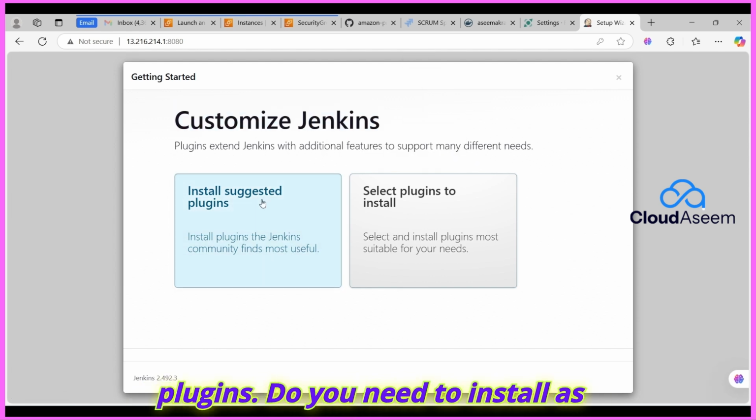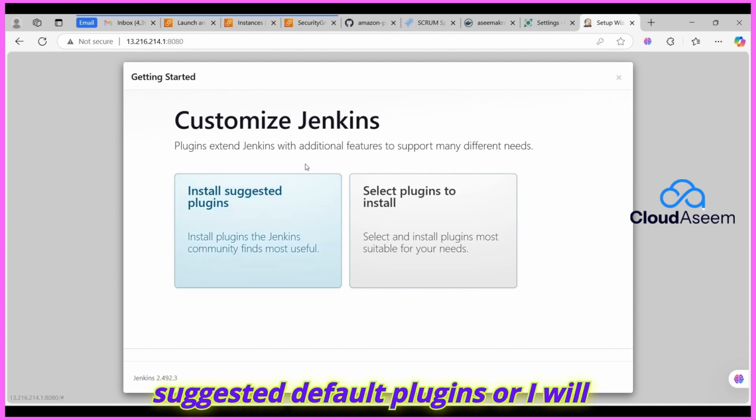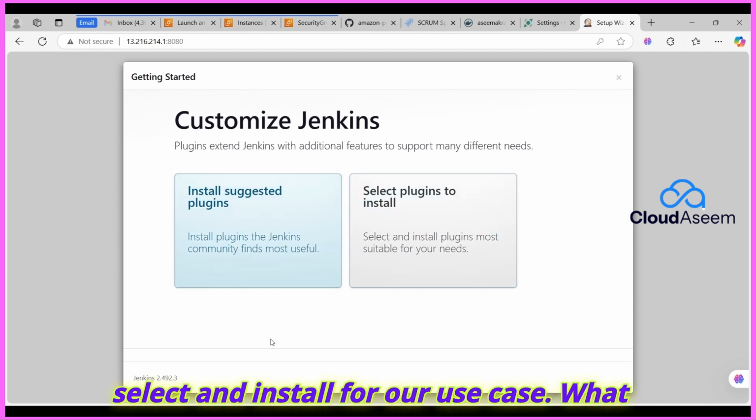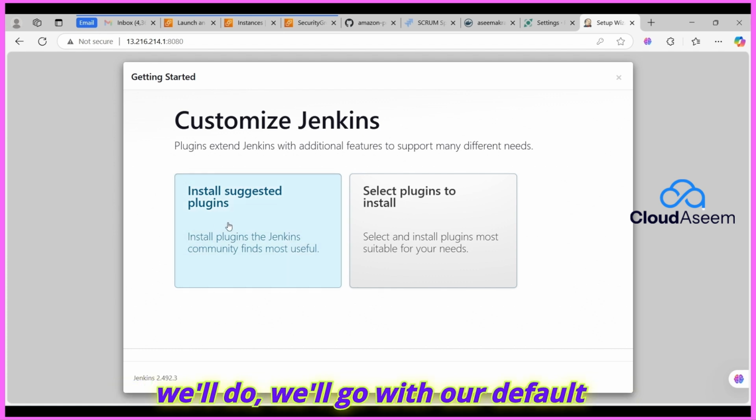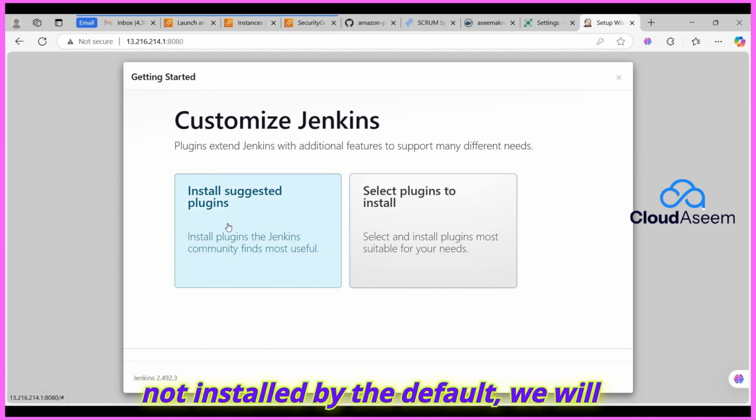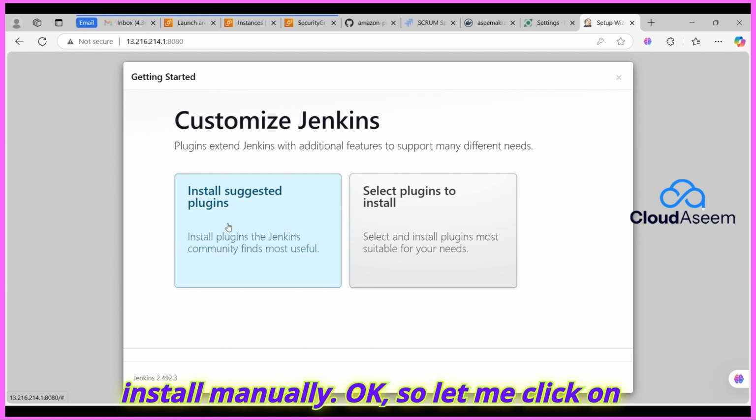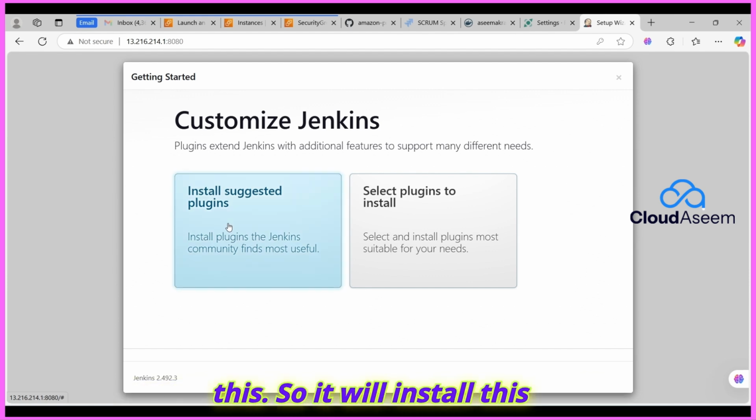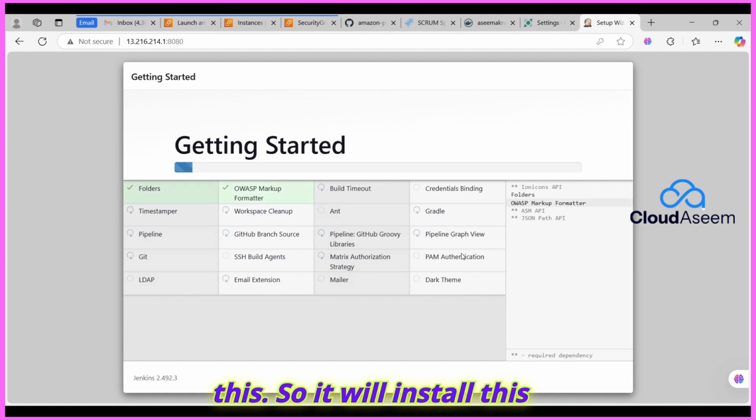Do you want to install the suggested default plugins, or select and install them yourself? For our use case, we'll go with the default plugins. The remaining plugins which are not installed by default, we will install manually. Okay, so let me click on this. It will install all the plugins.